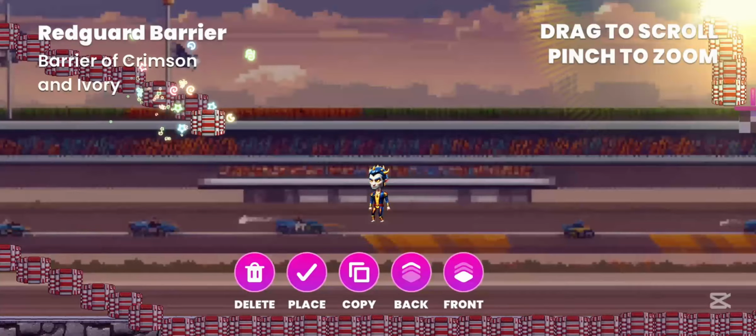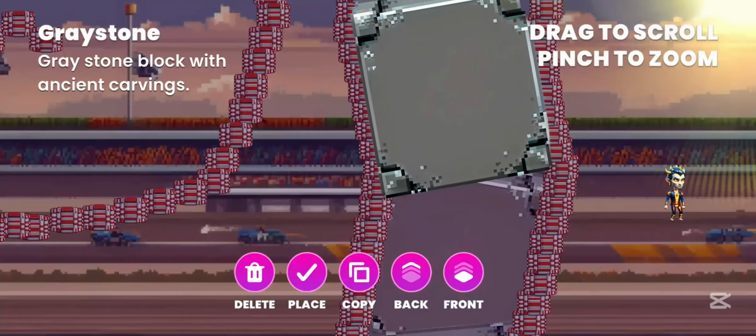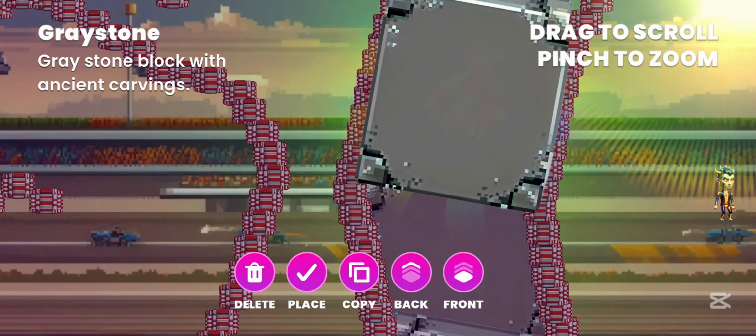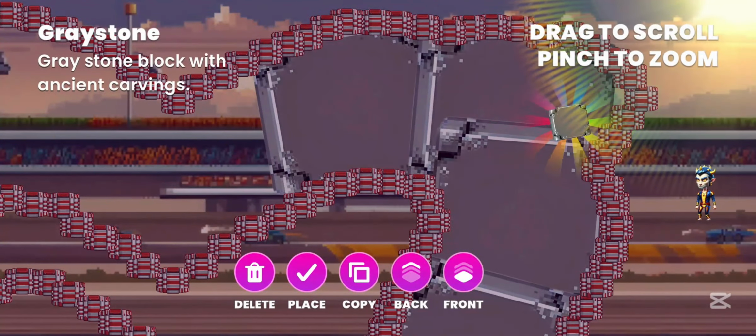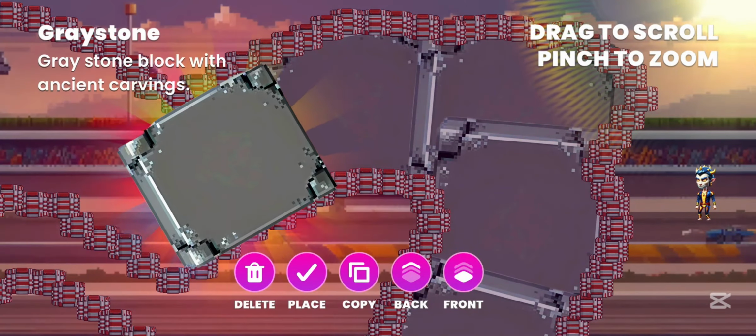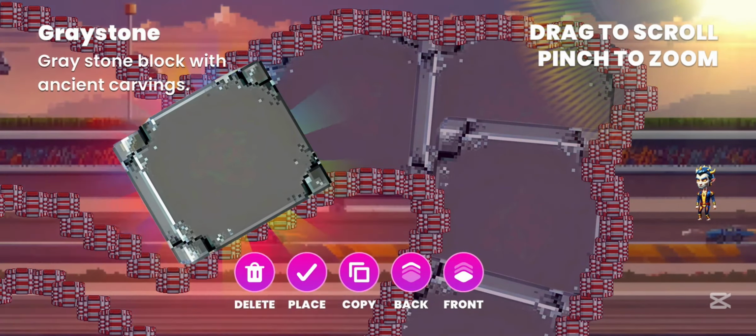Alright, so the racetrack is now done. I'm now placing these blocks here. This is now the road. I do apologize for the road that I have selected. I couldn't get a really smooth or clean grade block, so this will have to do.